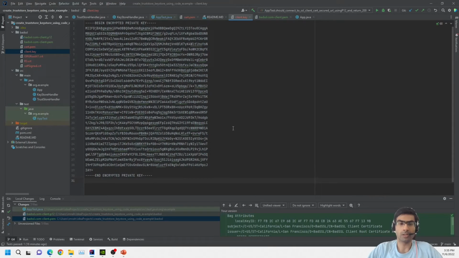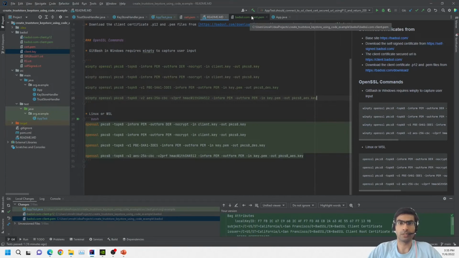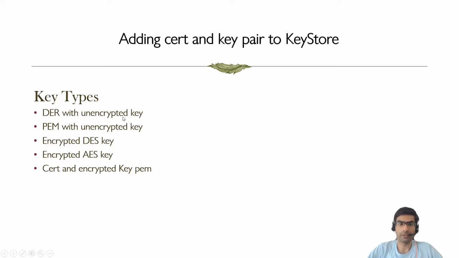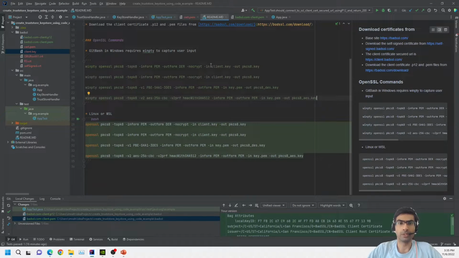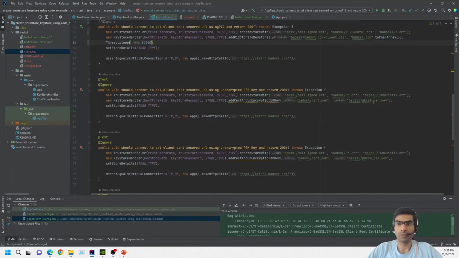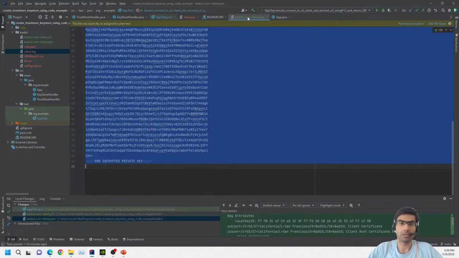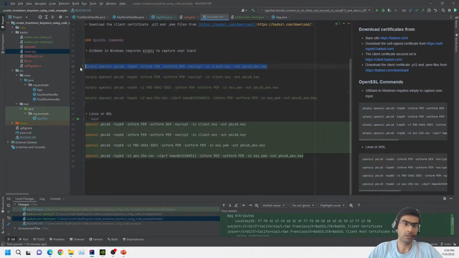It's fine. Now, this is the base key format that we will start with, and we'll convert it into different formats. The first one that we are trying to solve is DER with unencrypted key. So we'll take client key and convert it, we'll call it PKCS8 DER key. If you're using Windows, you will need WinPTY, otherwise git bash gets stuck. It's unable to take input.